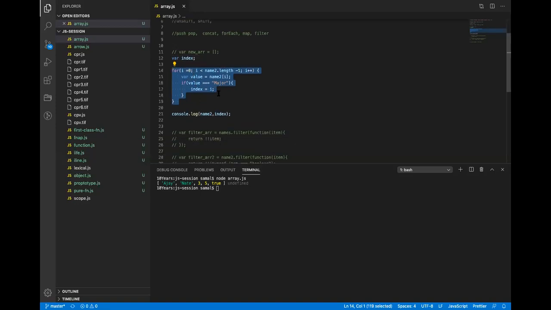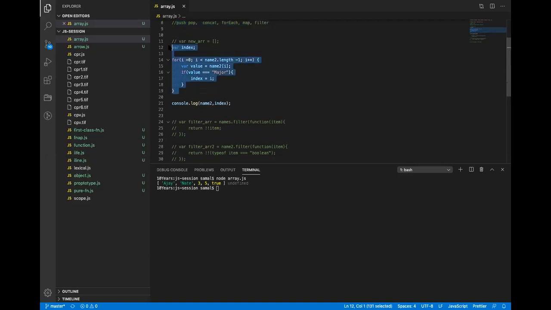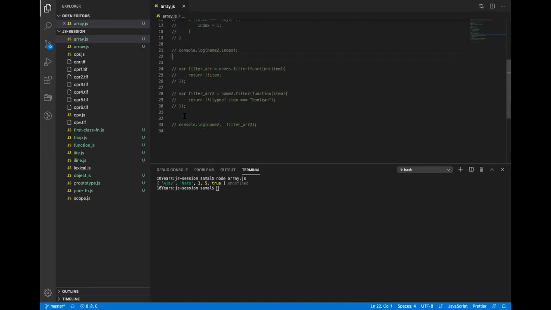So you don't have to write this code again and again. Imagine you are writing this for loop many times. By using this simple utility method, which is available in the array prototype, we can do this. The same way, I'll just comment this out.